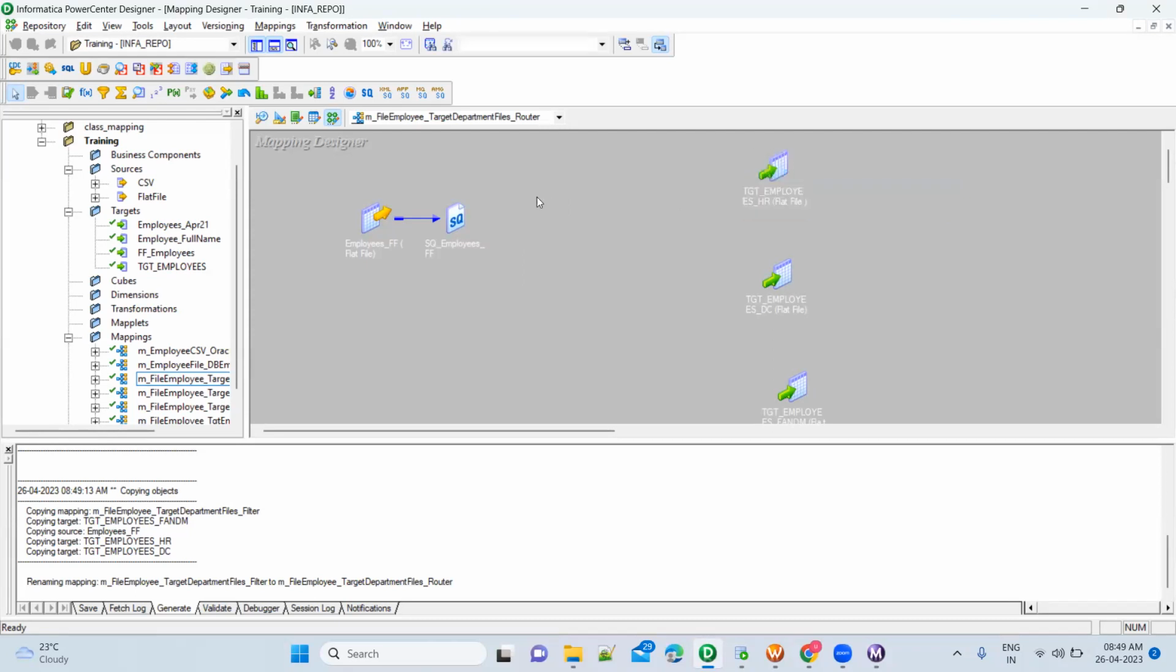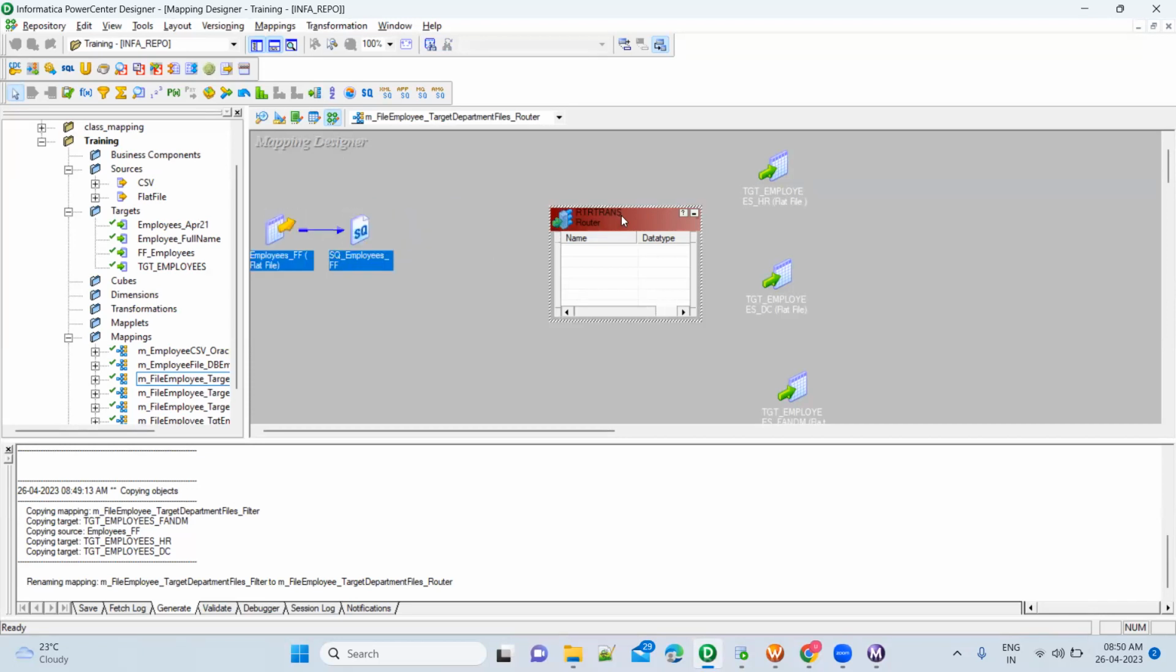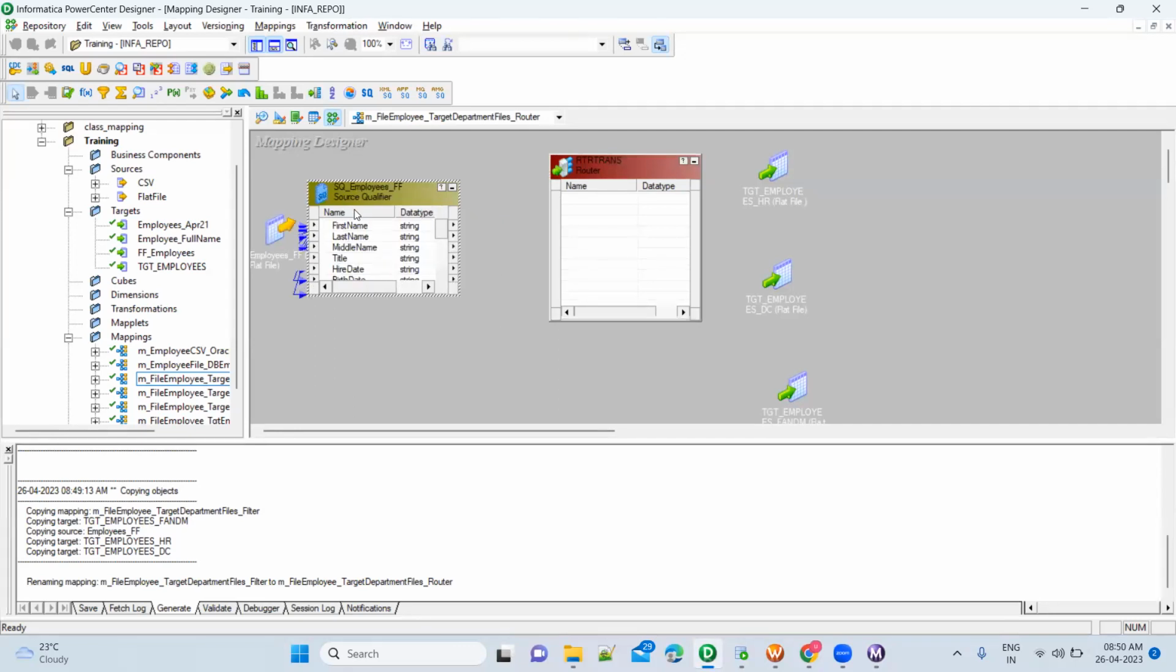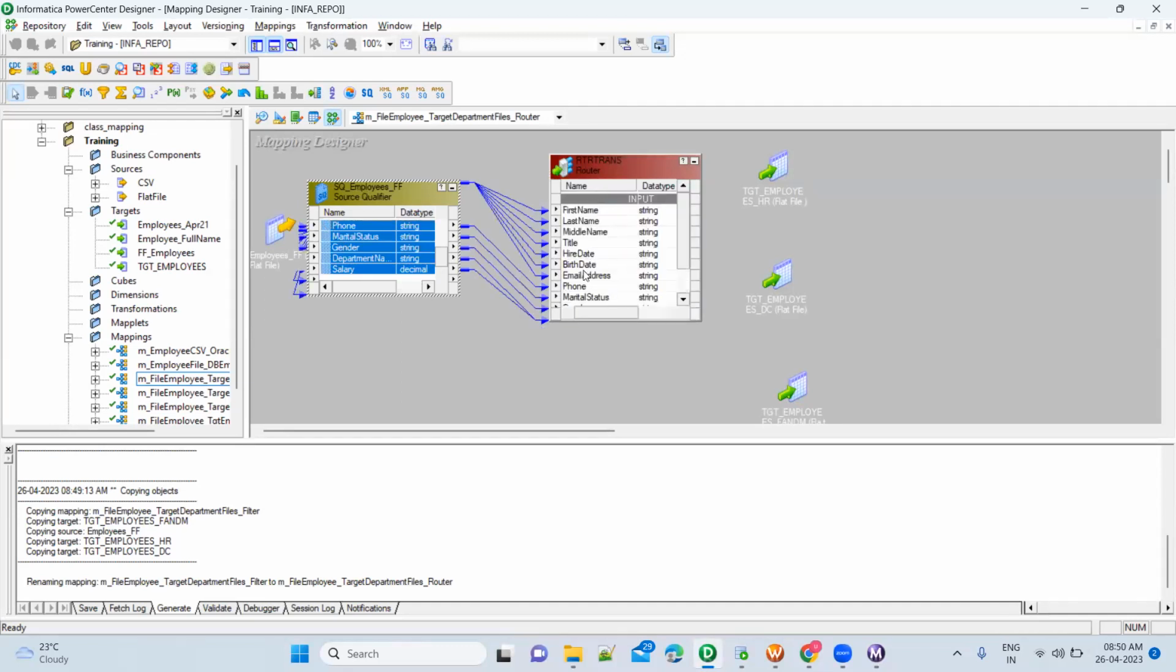So now which transformation we have to use here? Router. So if you see here, you have the router transformation. Just click on it and click it here. So you are getting the router transformation. Now you have to get the data from the file into your router transformation, right? Open it, select all the columns, and drag and drop into your router transformation. Now you got all the columns.